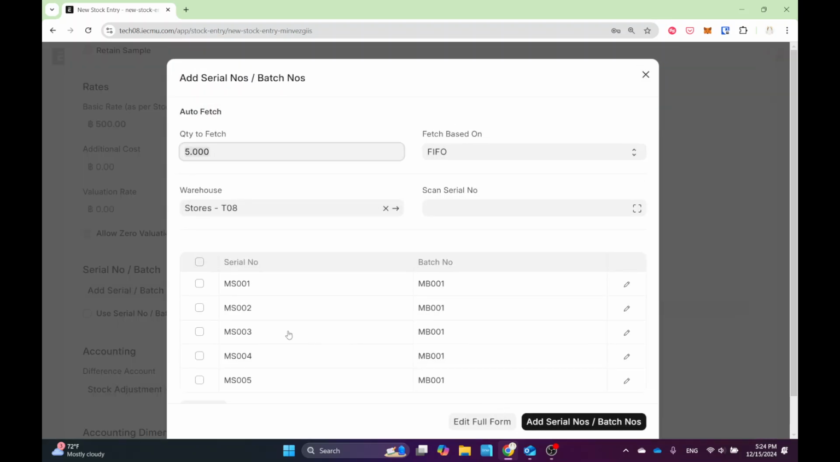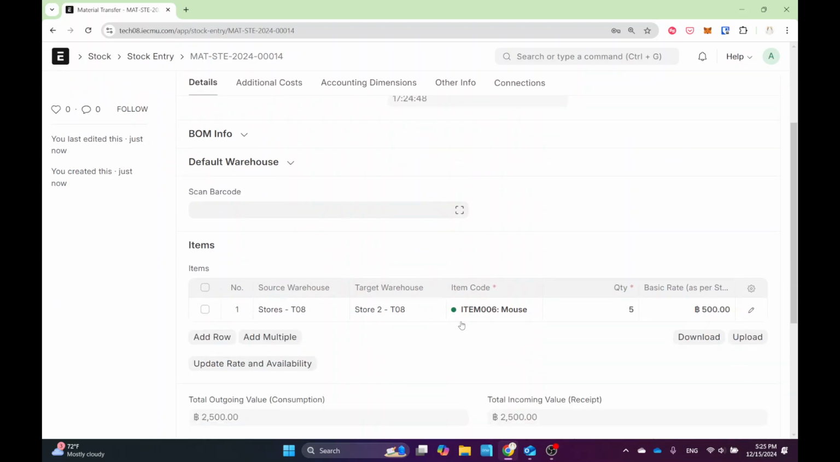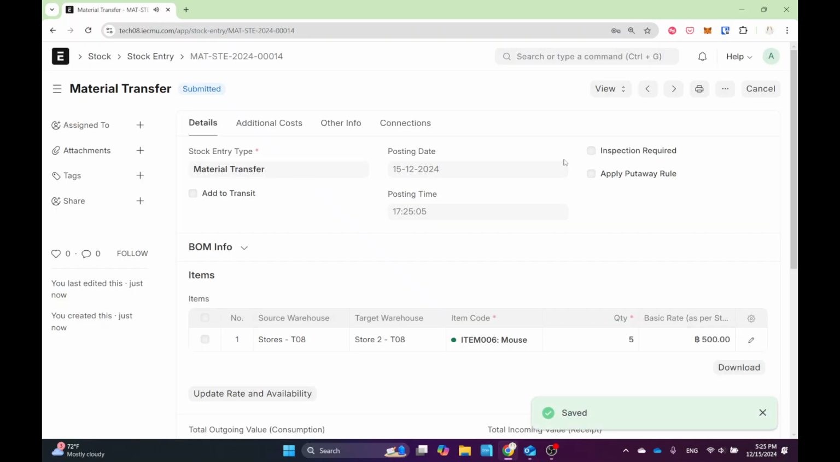Once you hit this, if you want to confirm it, then you can hit add serial and batch number. That's going to create a new document, called the serial and batch bundle. You can click that, no harm to it. And as you can see, it's already created that mapping between the serial and batch number for you behind the scenes. That's kind of nice. It takes care of things for you automatically. And once you did that, you can just hit save and submit, and it should go without problems.